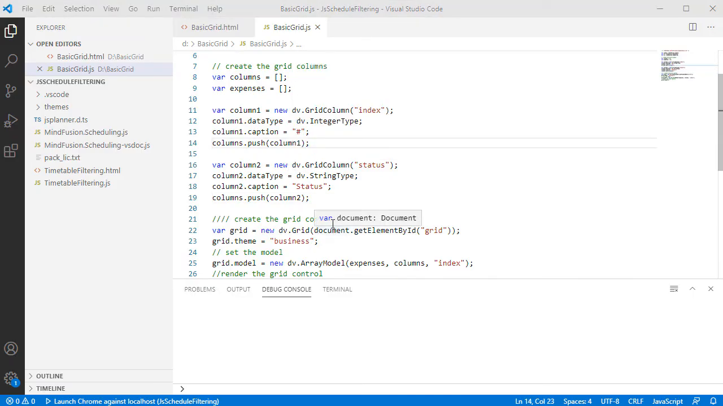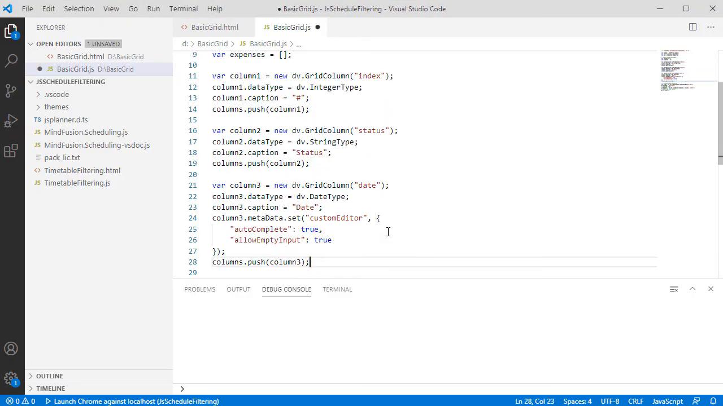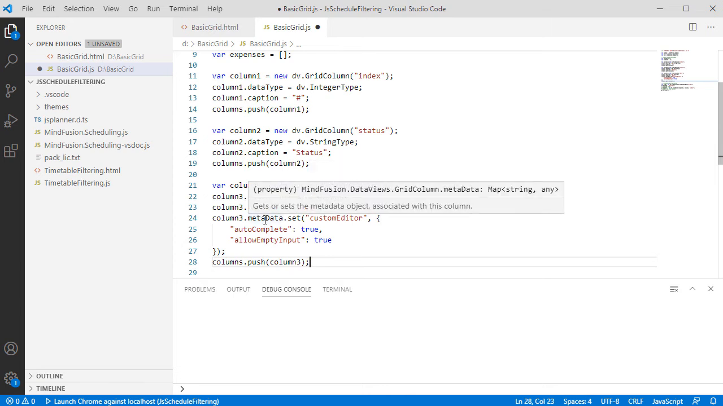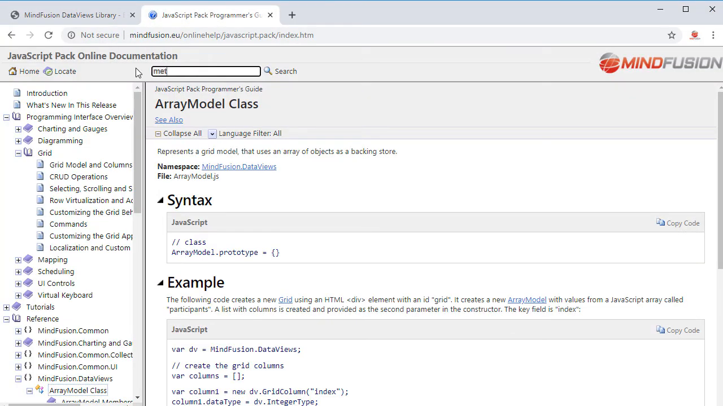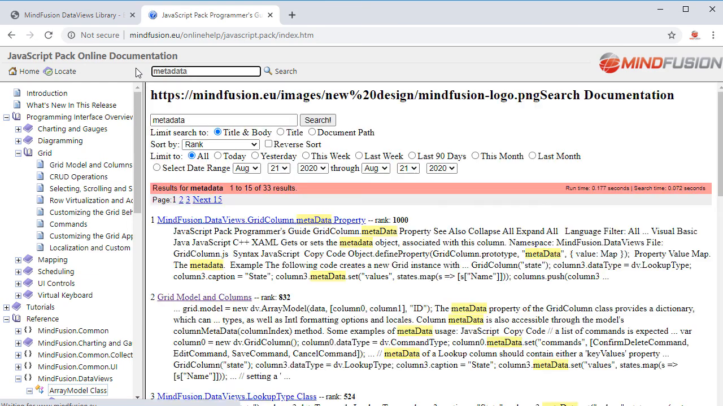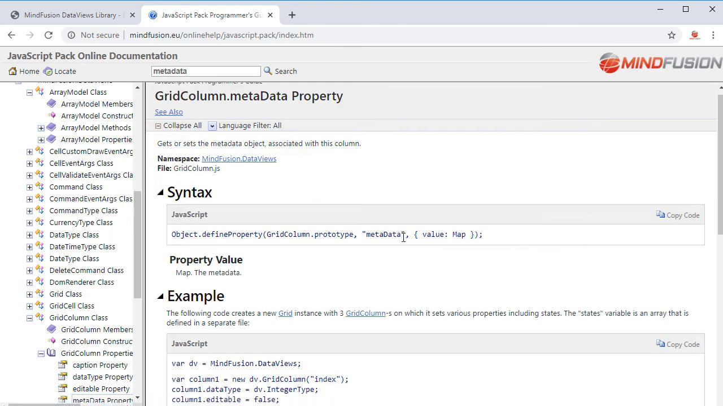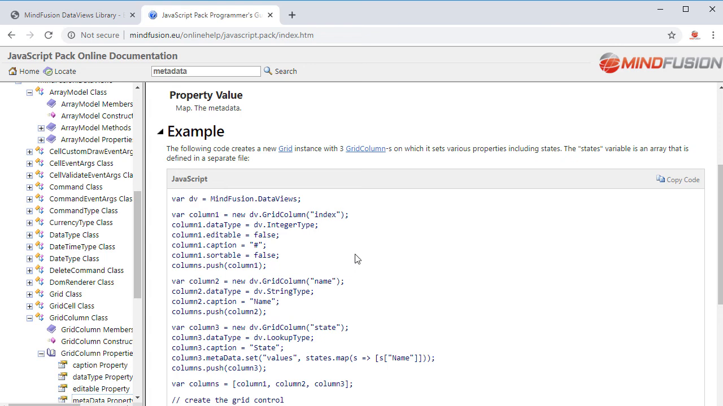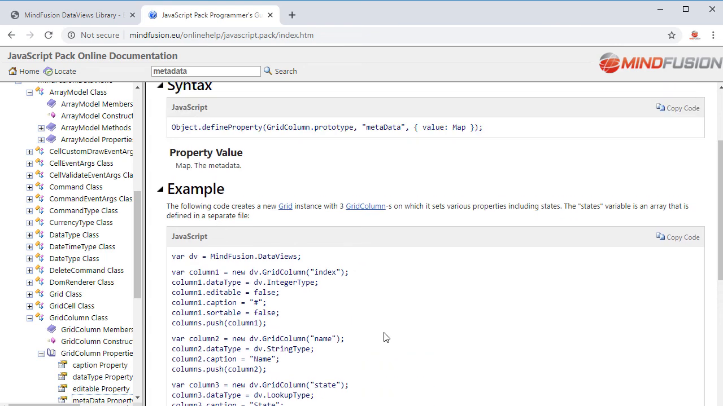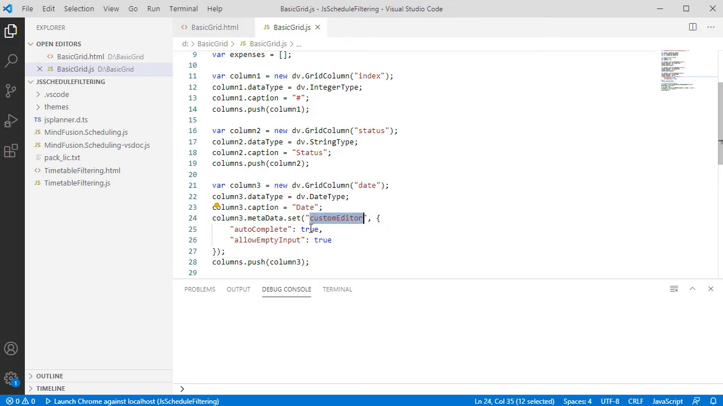Let's create the third column. It is of date type. We would like to render a drop-down calendar as the way to edit data. We do this by mapping the custom editor value of the metadata property. In the custom editor, we turn on autocomplete and allow empty input.